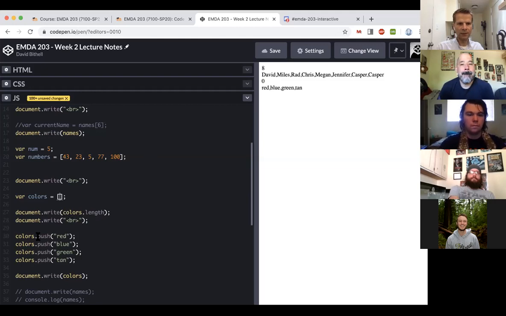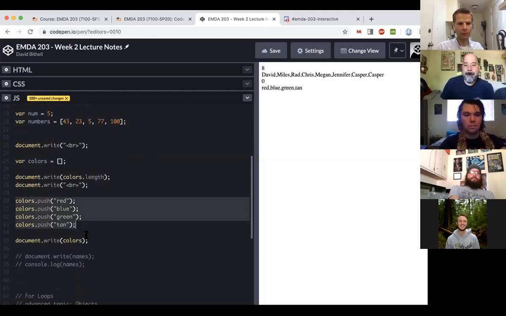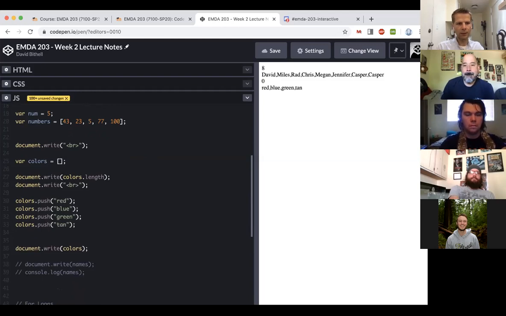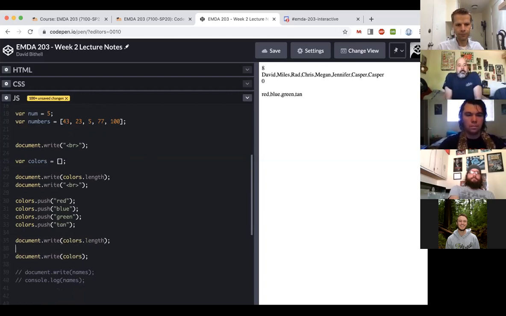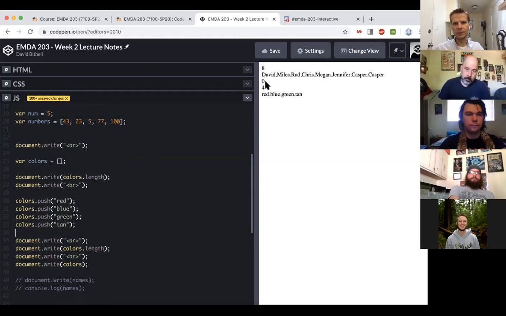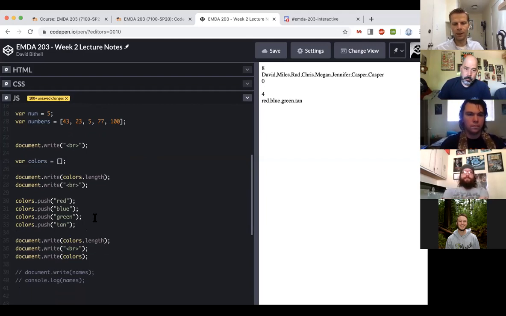Then we start adding these things in through the push method. And then I could do, again in here, document.write colors.length. Now it says it's initially 0, and then it became 4, once it had all those things pushed into it, and then it displayed it. Okay, so length is a really useful property just to know how many things are in there.